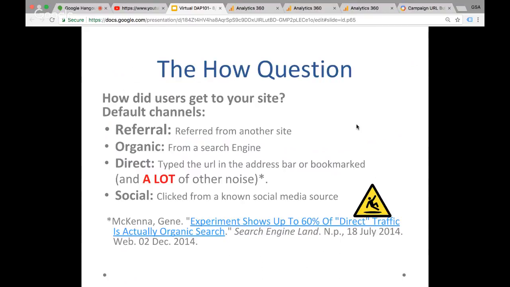Organic. So typically you'll hear organic search as the terminology. This is anything from a search engine. So this would be somebody searches for HUD on Google or on Bing, and then they click on a search result for HUD.gov, and then they enter the site from a search engine. So Google Analytics automatically categorizes that as organic.